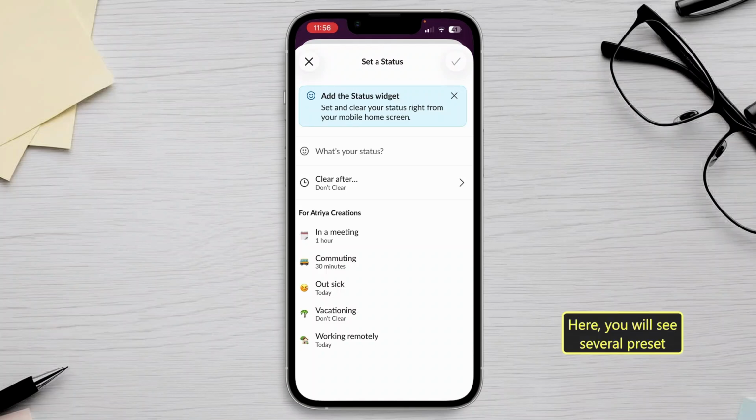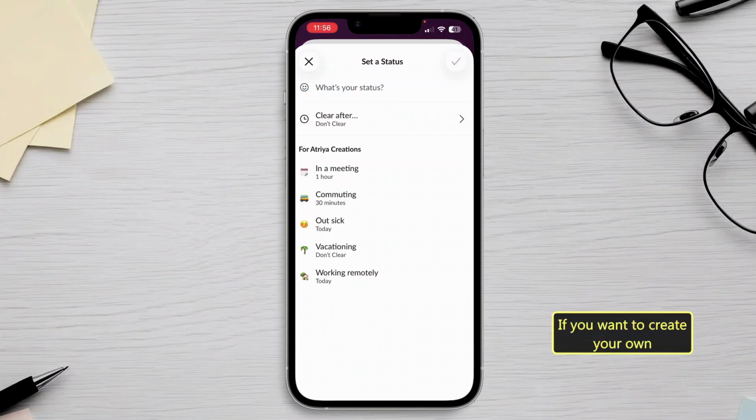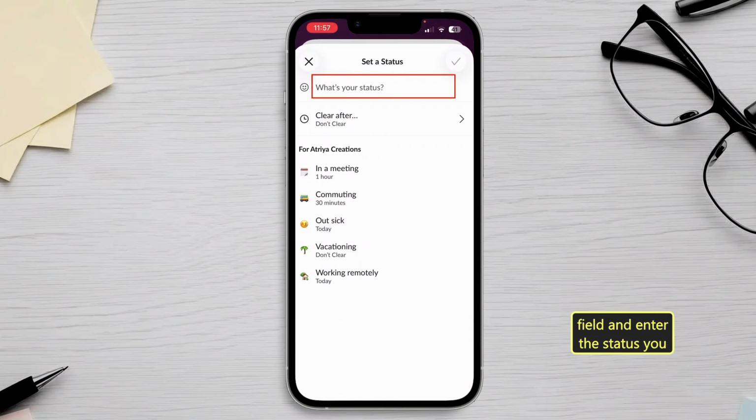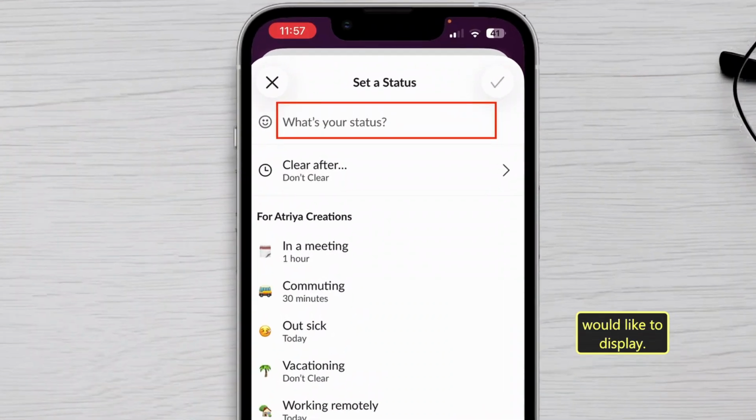Here you will see several preset status options such as in a meeting, commuting, or out sick. You can tap on any of these to use them immediately. If you want to create your own custom status, tap in the text field and enter the status you would like to display.